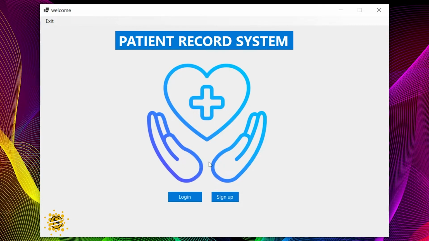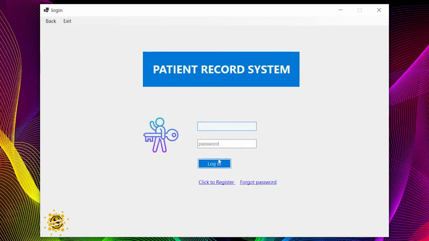Okay, so now here, as a health practitioner or as a nurse, as a clinical officer, you need to log in first. So that's our security part. So you need to log in, and for you to log in, you need to register into our system so that we capture the data into the database.